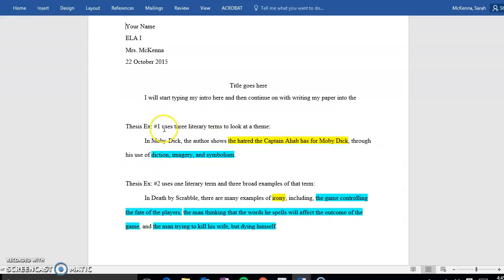So in the first one, this uses literary terms to look at theme. So for instance, this story, and we didn't read it, but it gives you a good idea. In Moby Dick, the author shows the hatred that Captain Ahab has for Moby Dick. That's the theme. This captain hates this whale, and we're going to prove this statement in yellow. This is what we're going to prove. We're going to do that through showing the examples the author uses of diction, imagery, and symbolism. So the author uses specific words, specific images, and symbols to show the hatred of Captain Ahab of this whale. That's one way to write the thesis statement.